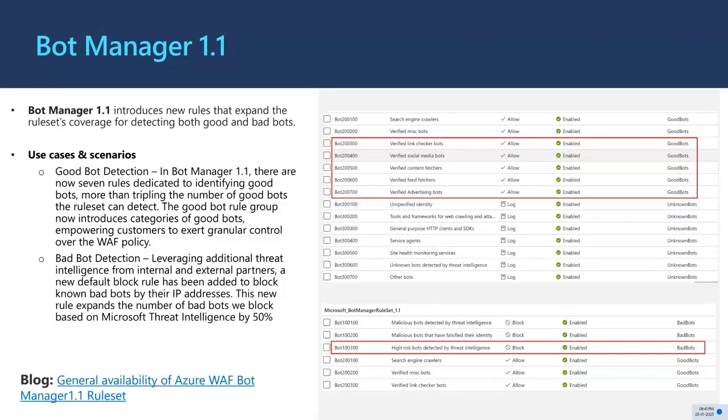So the Bot Manager 1.1 is the latest version of the Bot Manager rule set that introduces new rules to expand coverage for detecting both good and bad bots. So when we look at the good bot detection, the Bot Manager 1.1 features 7 rules for identifying good bots, more than tripling the number of good bots the rule set could detect previously. The good bot rule group introduces categories of good bots, empowering customers to exert granular control over the WAF policy.